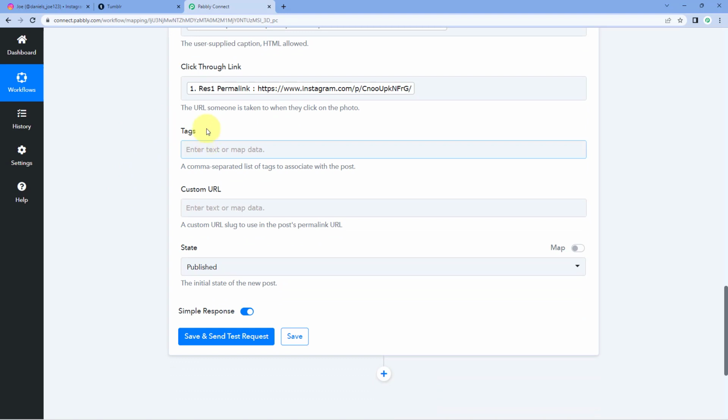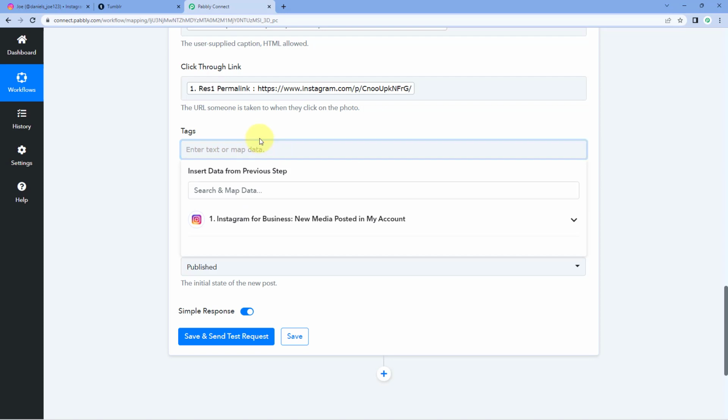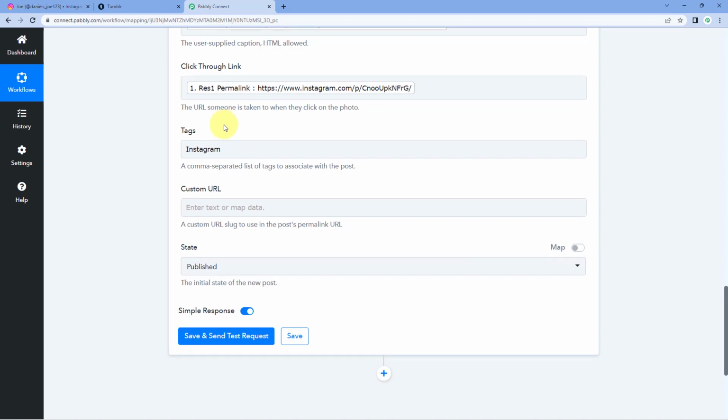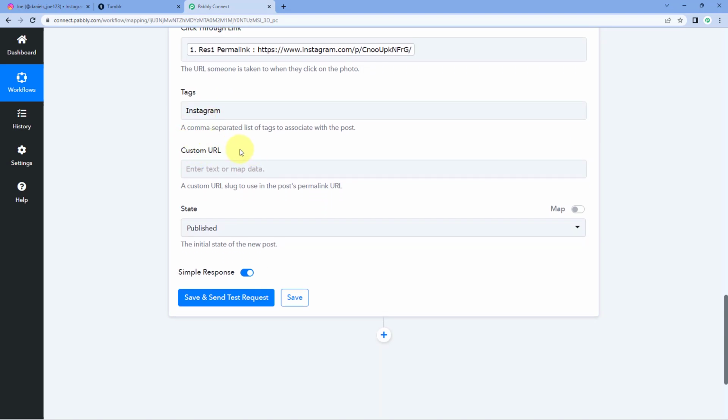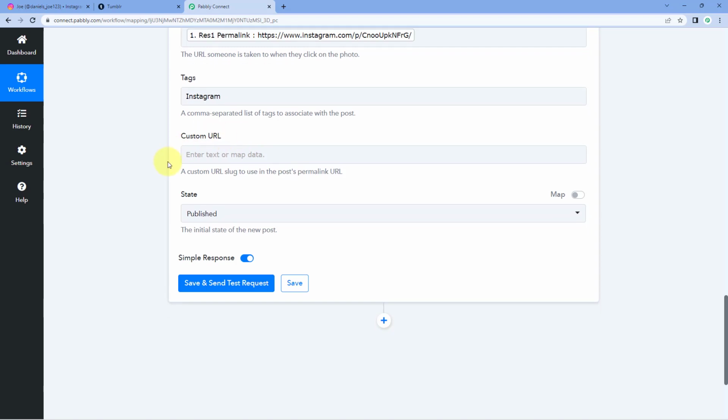Then after that, it is giving us an option of tags. And here you can add multiple tags with comma separated values. For example, we are creating this post on Tumblr from Instagram, so I want to create a tag as Instagram. This is a tag I want to give all the posts I create using this automation. Then you have an option to add a custom URL. I don't want to create any kind of custom URL, so I'm just ignoring it.